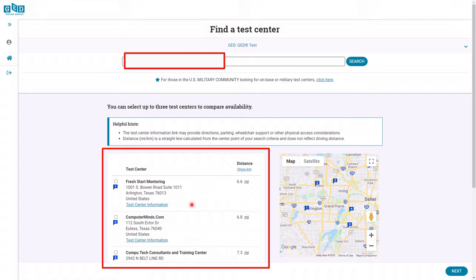One tip, one word of advice: once you select a center, or whenever you see a center that you like, make sure that you click right here on the test center information, and then it will give you the phone number for the testing center. Call them and ask them if they have a physical calculator that you can borrow, so that you can take your test.